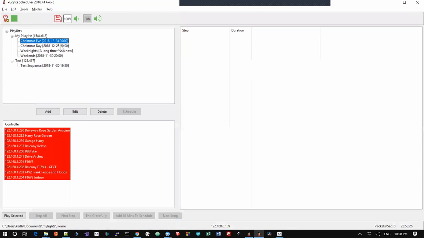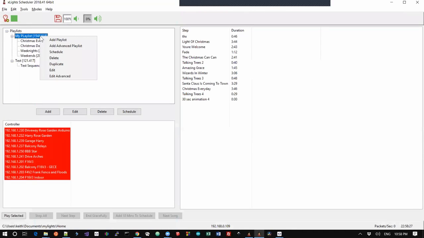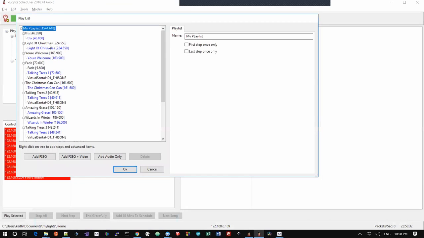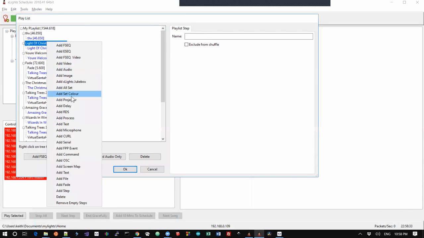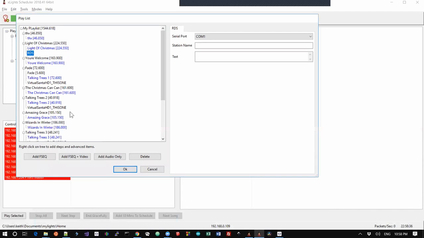EDM. So we've had an EDM playlist item for a long time now, but it didn't work. So now it does. Well, it kind of does. So there's this add RDS item. This is actually just for an EDM RDS. You'll need to choose the COM port that you've got your transmitter connected on. You can type in a station name. A station name is up to 8 characters, so you can call it Xmas or something.